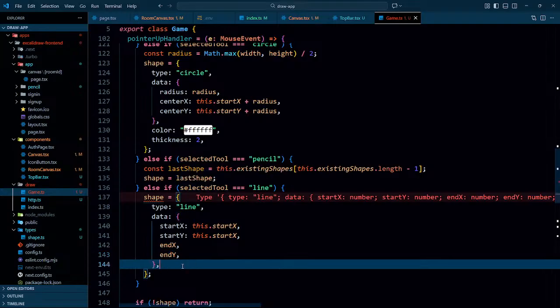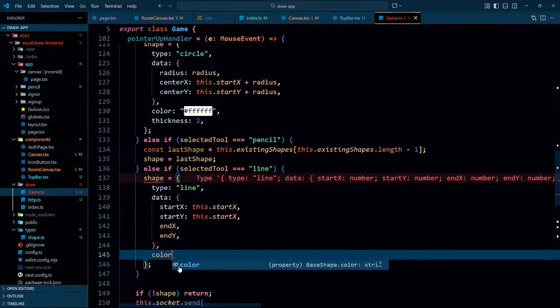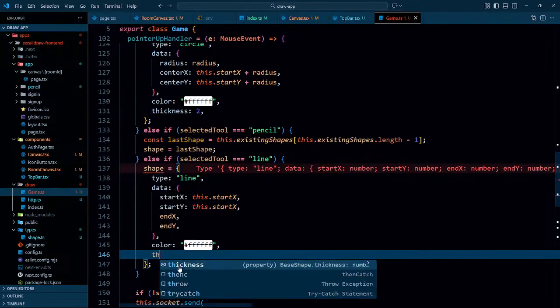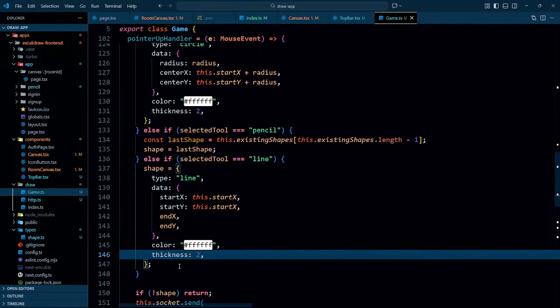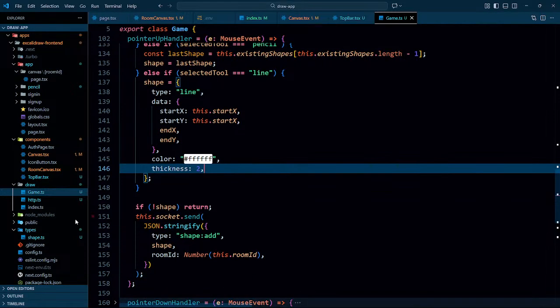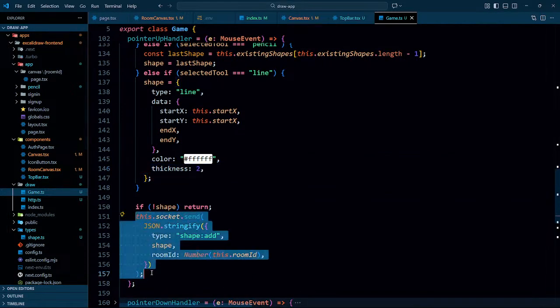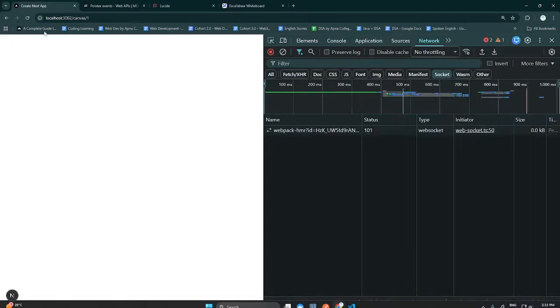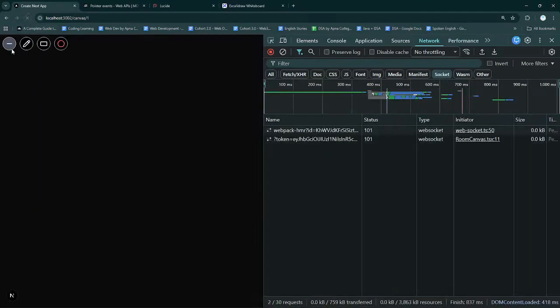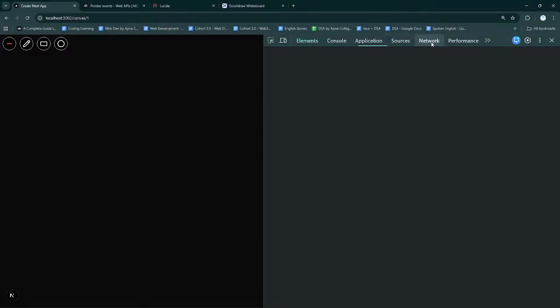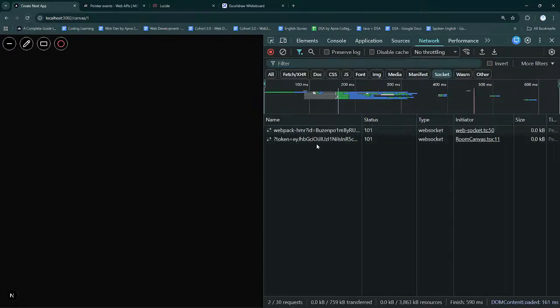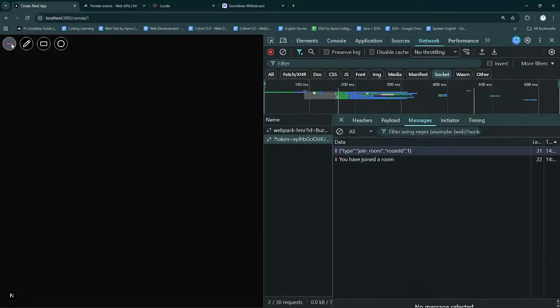Once this thing is done, I have to give it the color. So color is going to be #FFF, and thickness is going to be 2 by default, and then it's going to be sent to the DB, and then this should be drawn. Let's check this thing out now. Okay, now I am going to draw the line. Let's check the network, reload the page. I have the token here. I'm going to start drawing the line. So this is done, and then this is gone too.